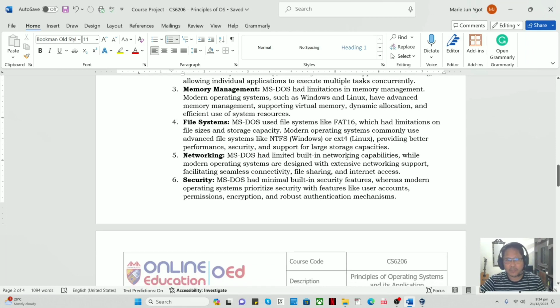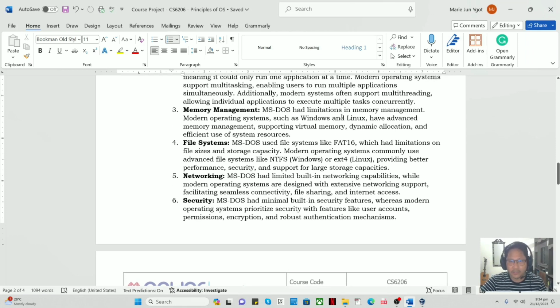So number three is memory management. MS-DOS had limitations in memory management, and modern operating systems such as Windows and Linux have advanced memory management, supporting virtual memory, dynamic allocation, and efficient use of system resources. So right now we have a big memory, just like my computer. I am using 16 gigabytes of memory.